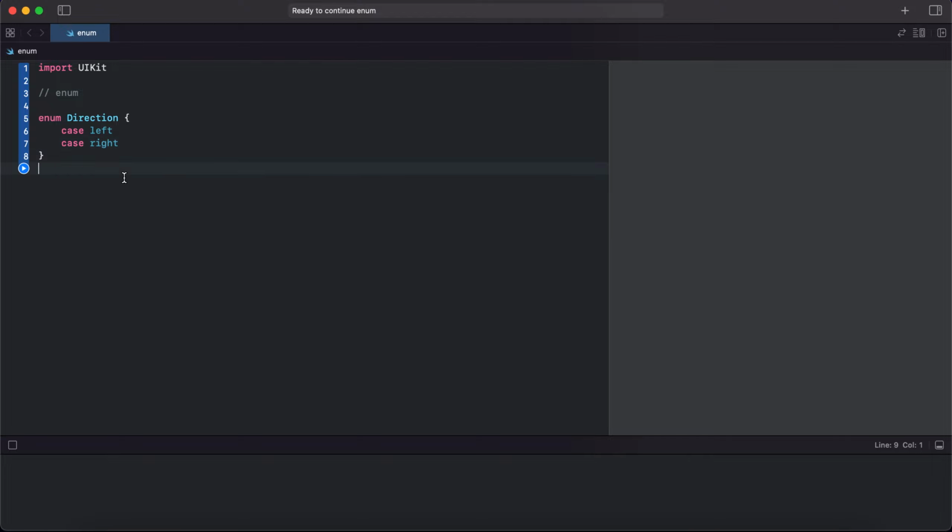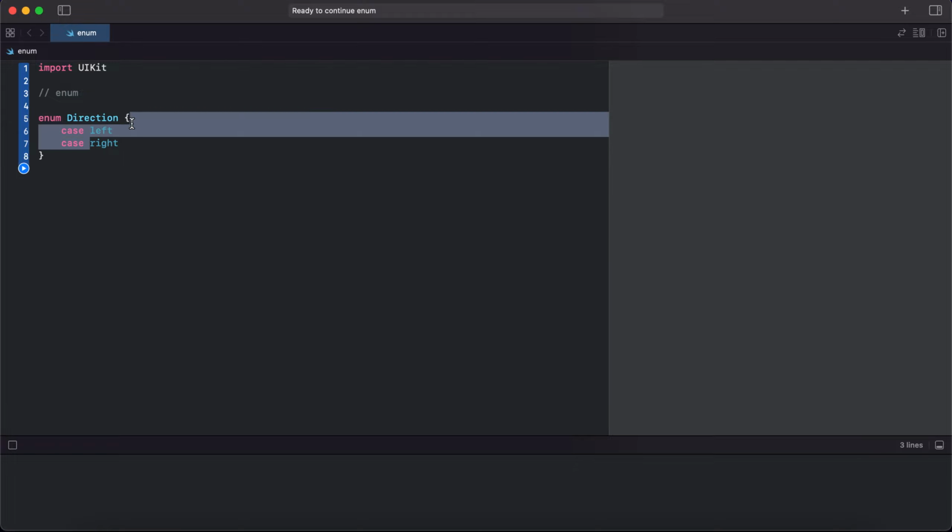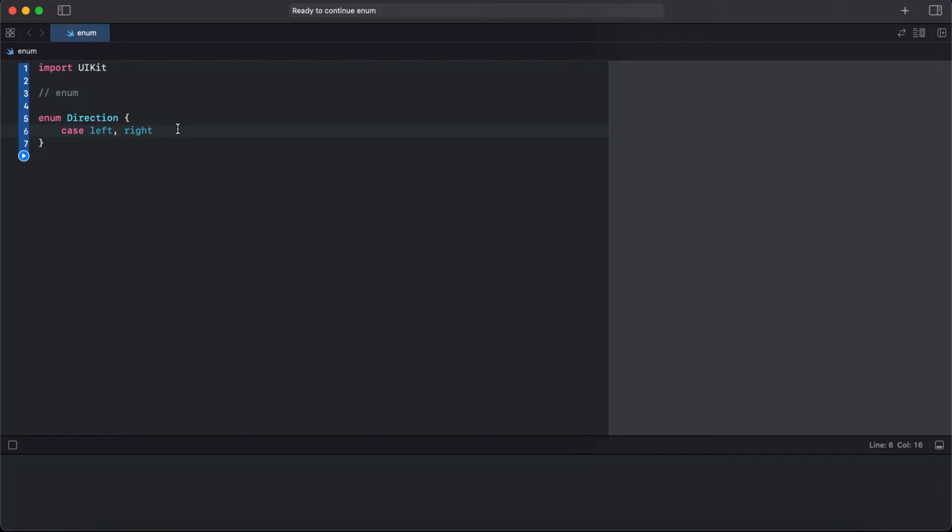So this is where we can define an enum, or else we can remove the case from the second and then just use a comma. Likewise, we can add as many cases as you like. So this is the way of declaring it.